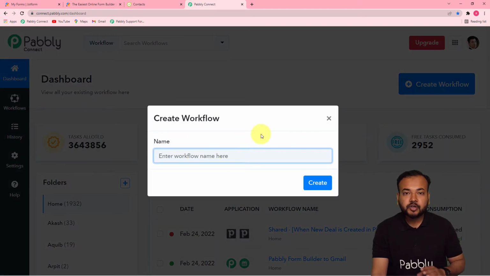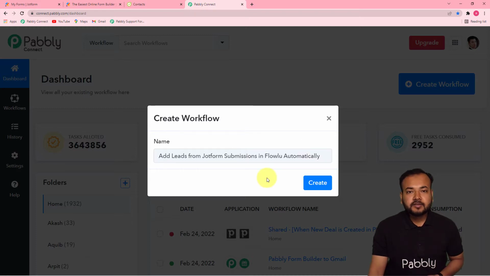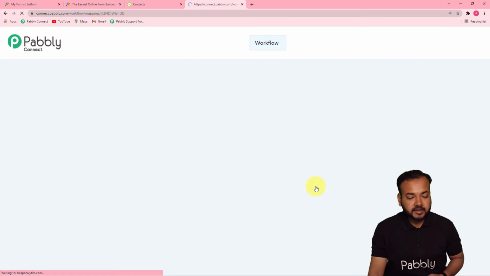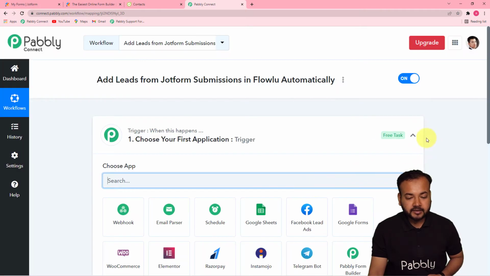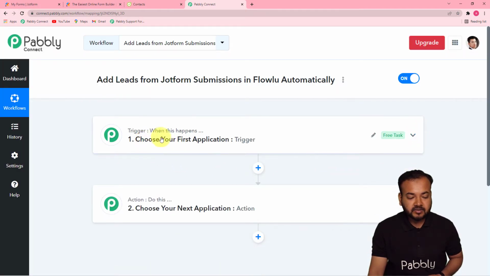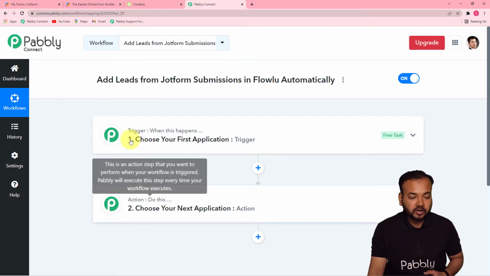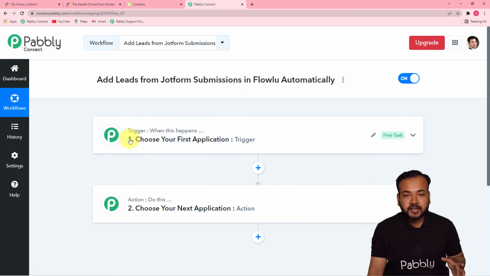And here you can give any suitable name to your workflow. So let me fill the name here. So here I've given the name to this workflow as add leads from Jotform submissions in Flowlu automatically. Now you can click here on this create button and you can see your workflow getting created here like this. Okay, and on this page, guys, you will find these two things, the trigger and the action. So this automation is going to work on these two things. So the trigger here is the happening of any event which is going to trigger this workflow. So action will be the response to the trigger.